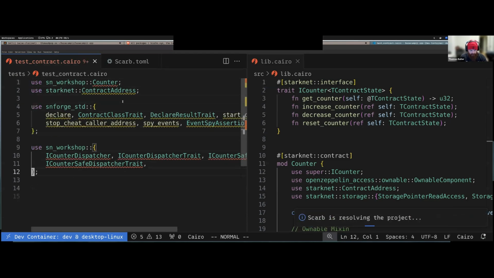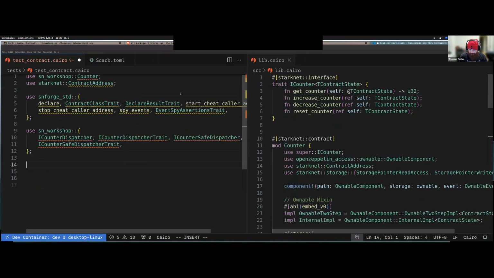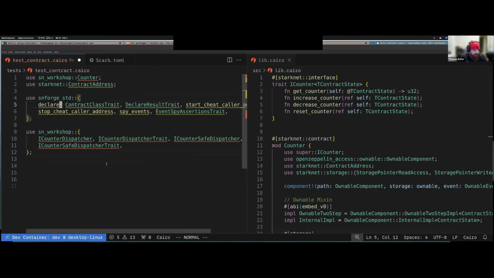Okay. So first things first, we need to deploy the contract. To deploy the contract, we're going to be using declare to declare the contract class, and then the contract class trait and the declare result trait.